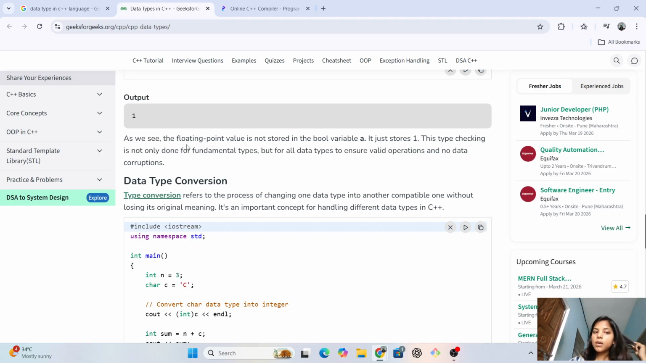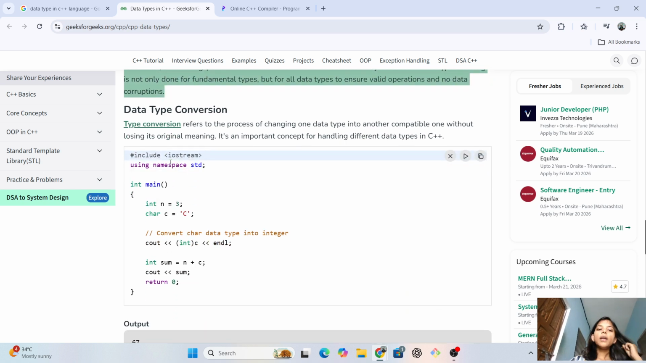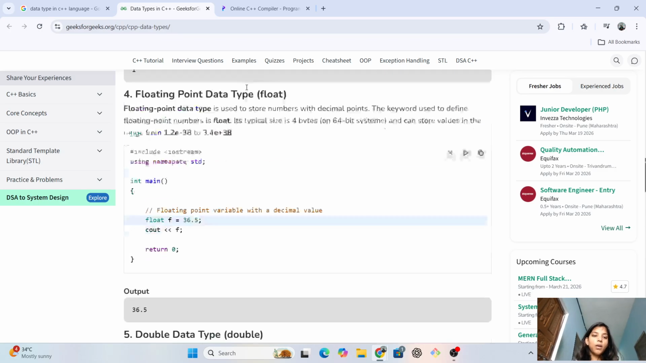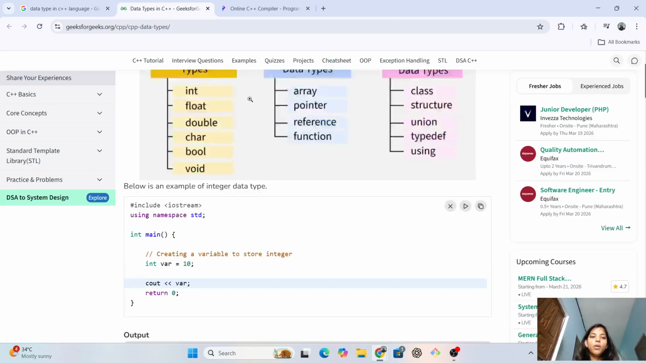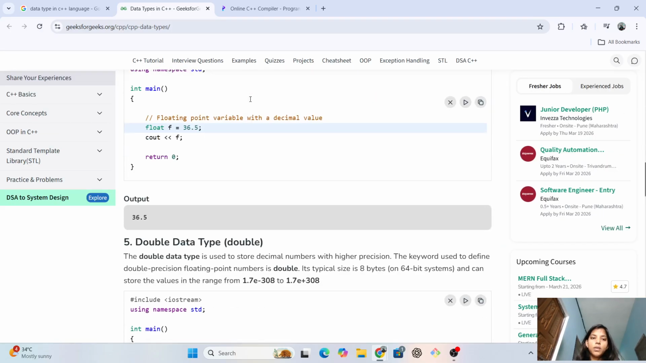This type checking is not only done for fundamental types, but for all data types, to ensure valid operations and no data corruption. This is a different topic, and we'll talk about it later. Data type conversion we'll discuss in later videos. I also didn't write the code for that stuff.